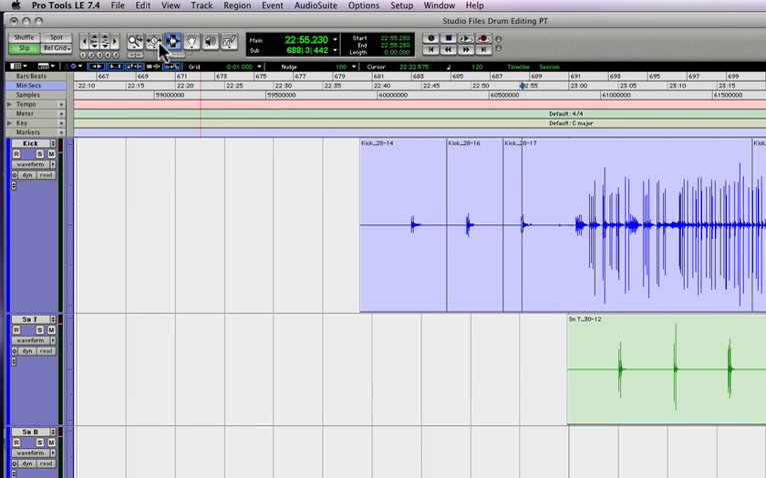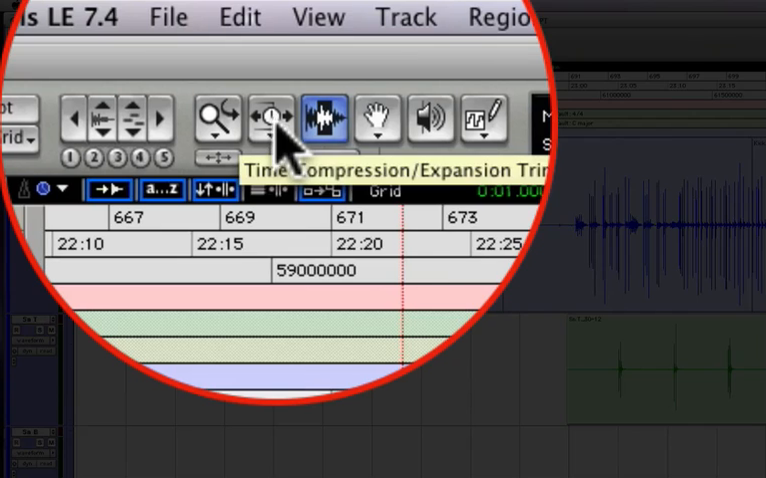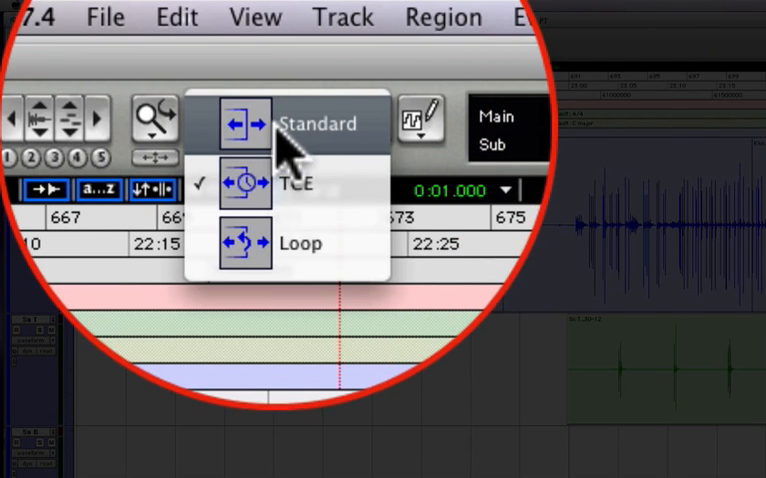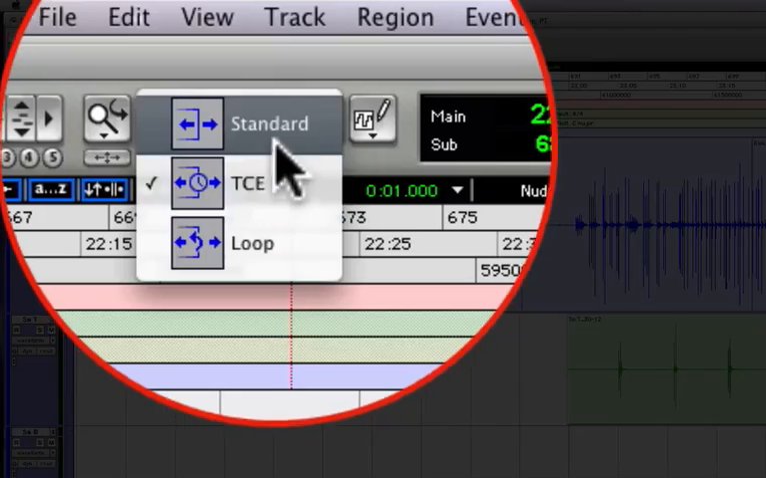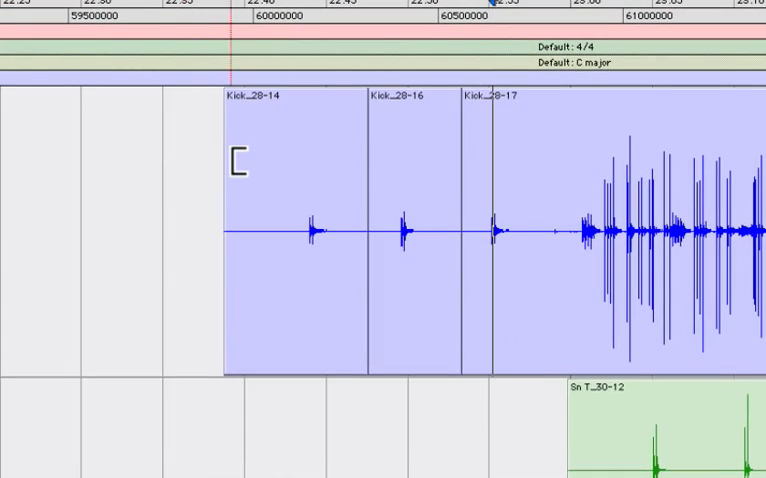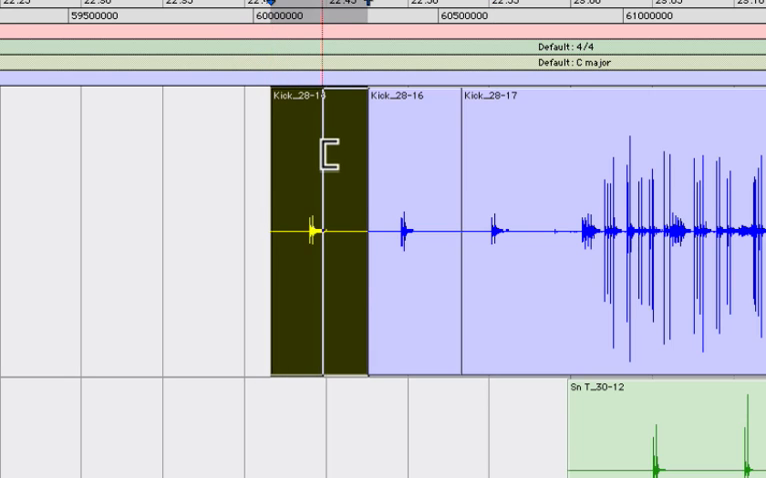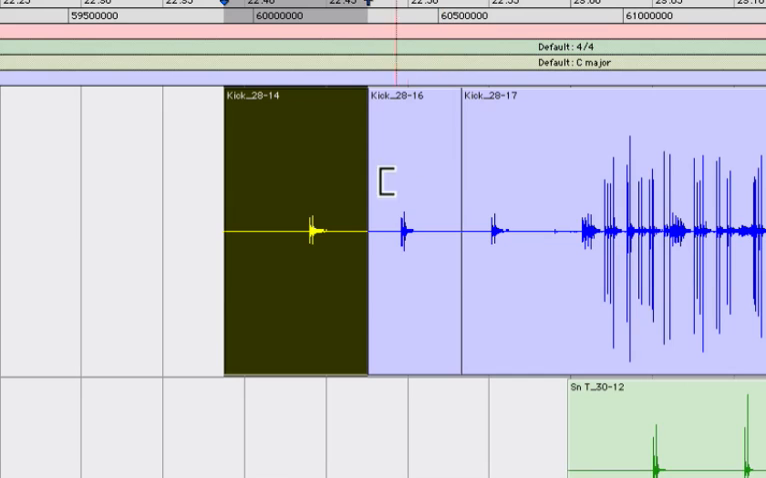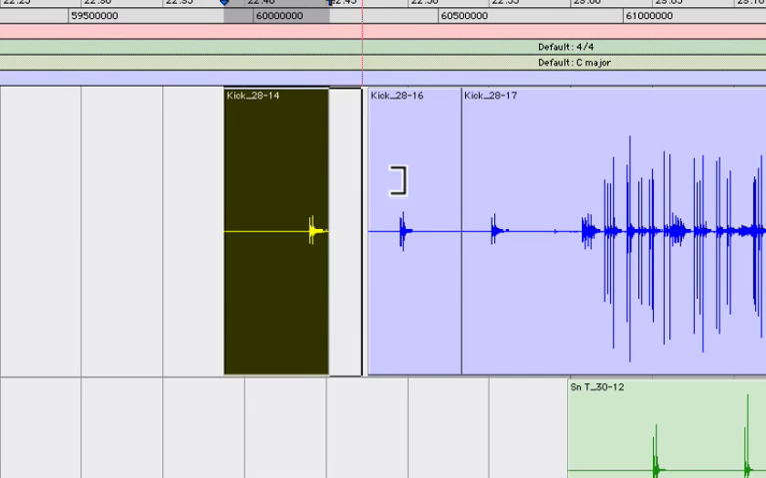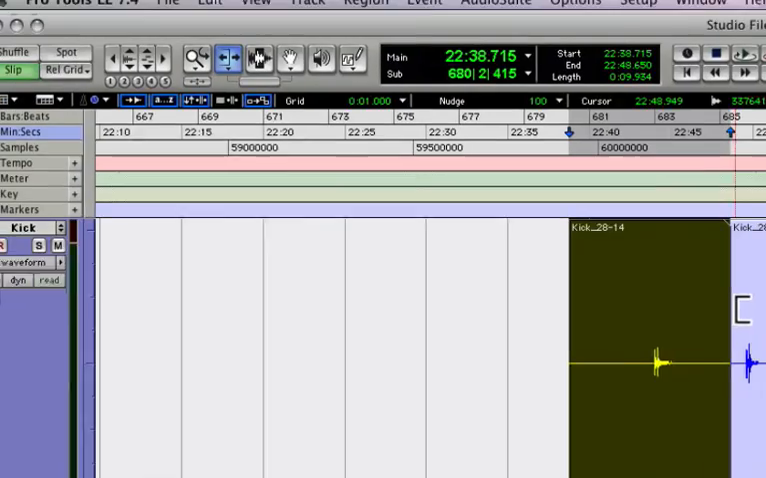This is the trim tool, or some people call it the edge edit tool. There's three modes. There's standard, TCE, and loop. Let's start with standard. Standard is just like any edge editing tool. When you drag an edge, it edits the edge. It's always there. You can go backwards and forwards. Very useful tool. You'll use it all the time.